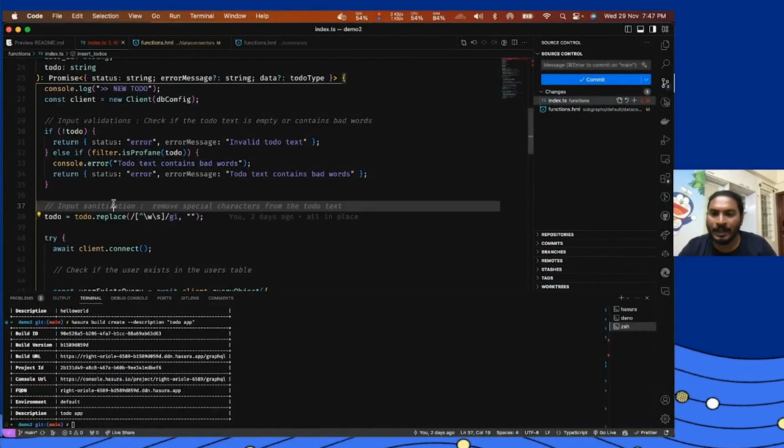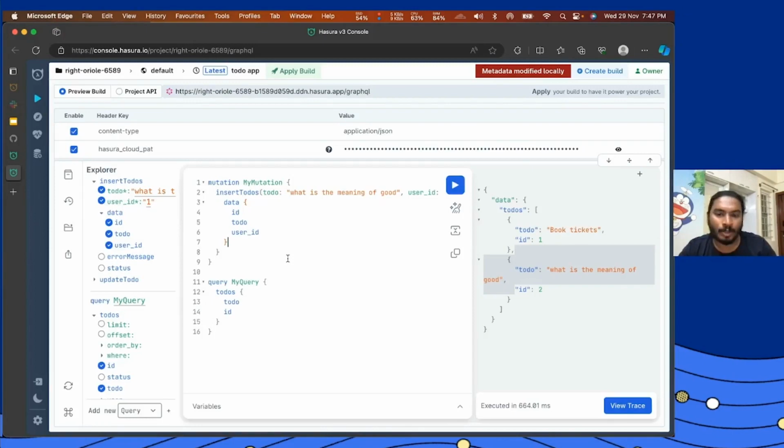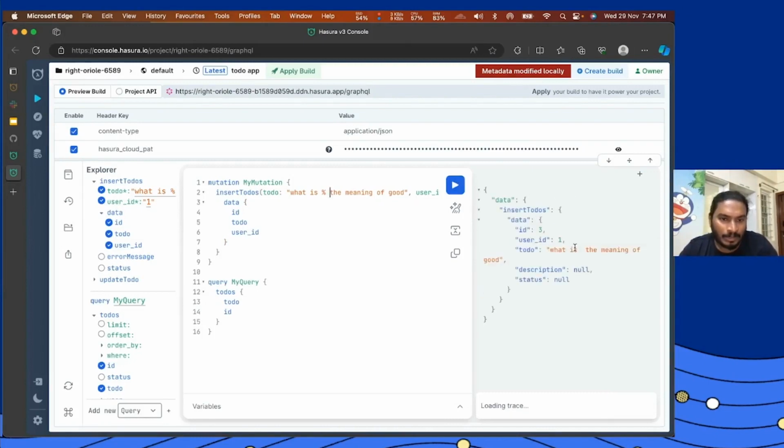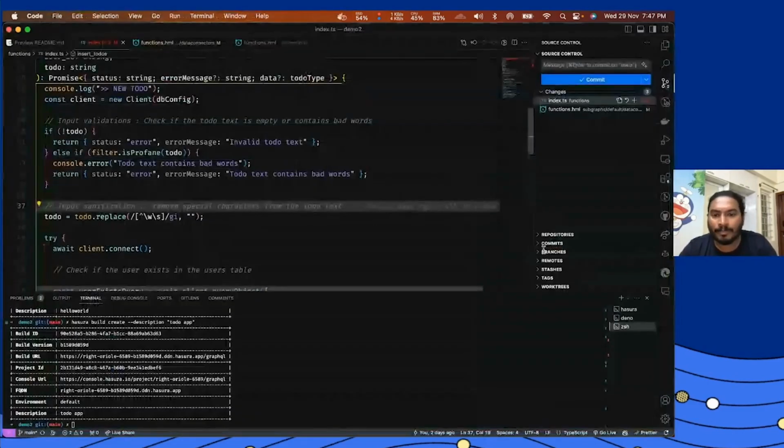And on the data transformation side, I have also included something like a special character filter, so that if I pass something like a special character here, and then if I try to execute, the special character is filtered out, and then I got the data inserted in the clean way.